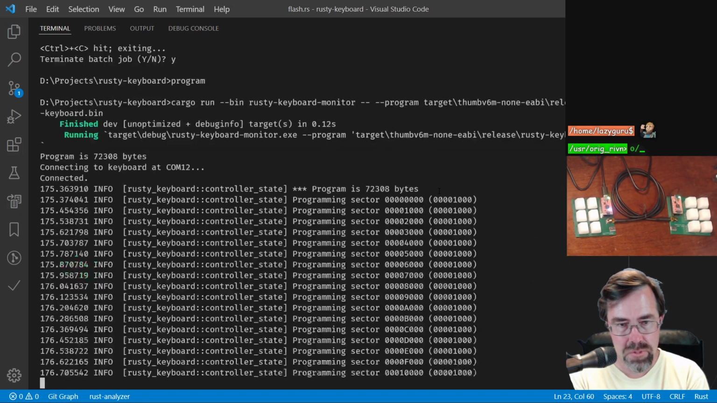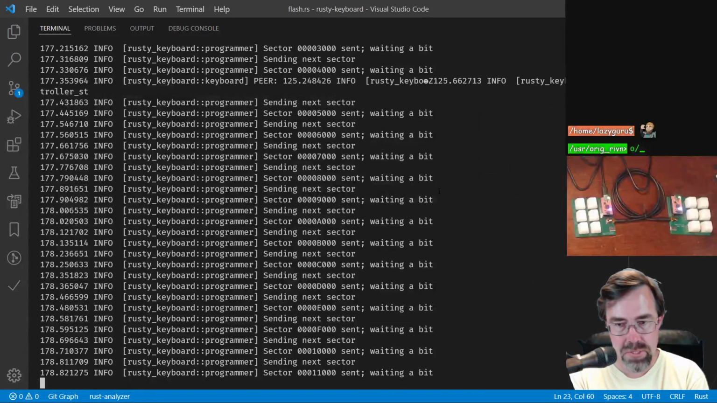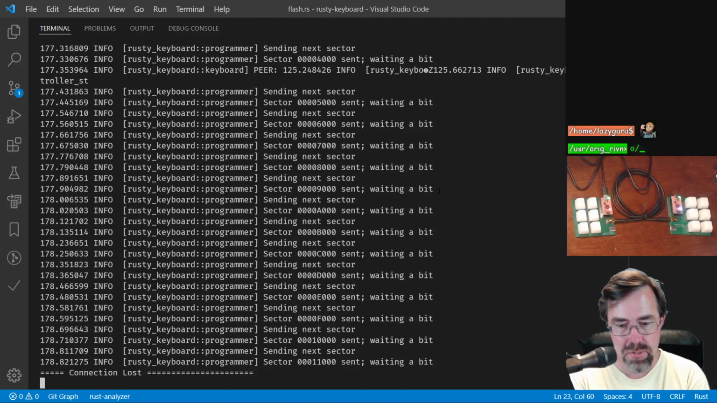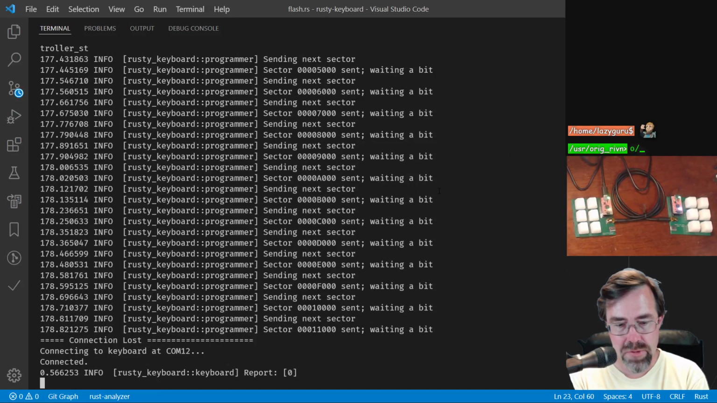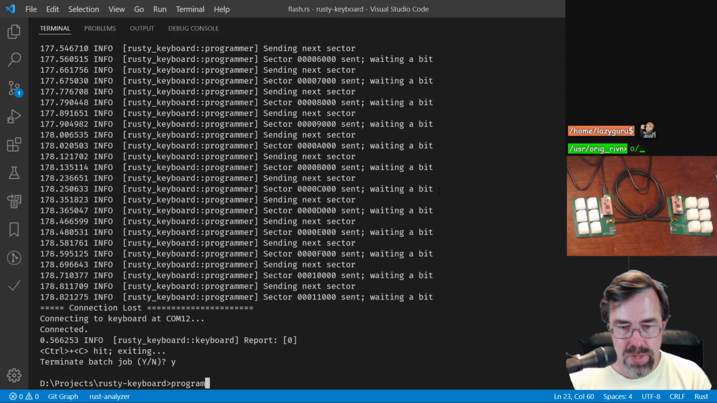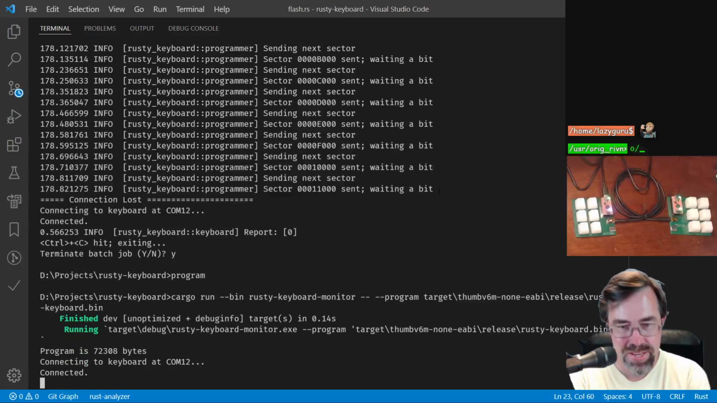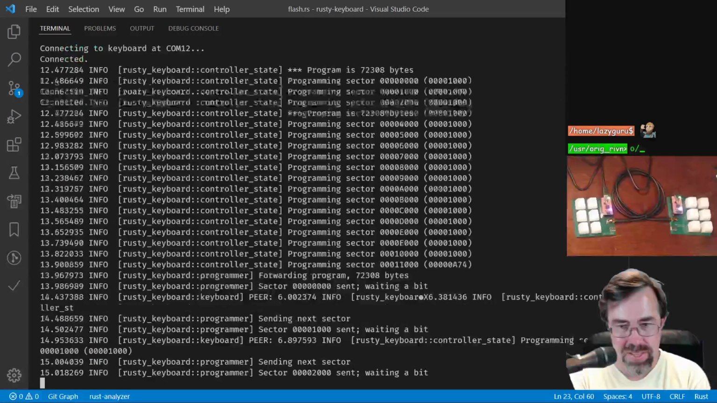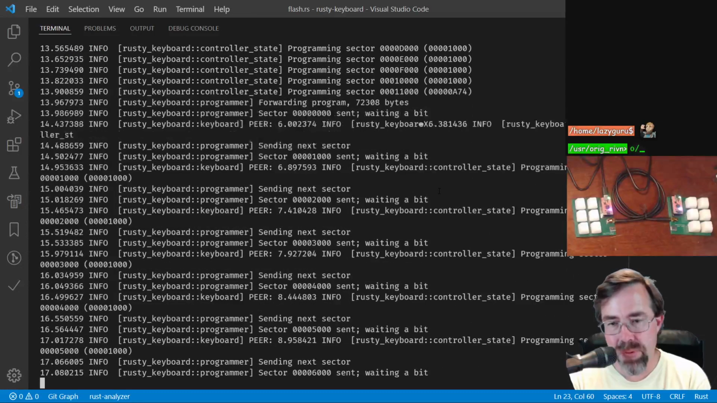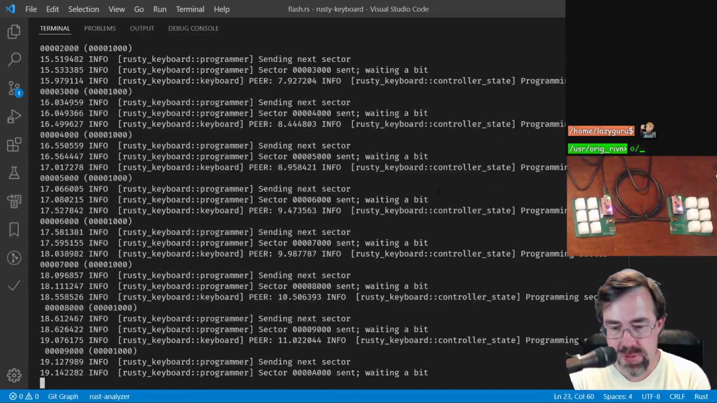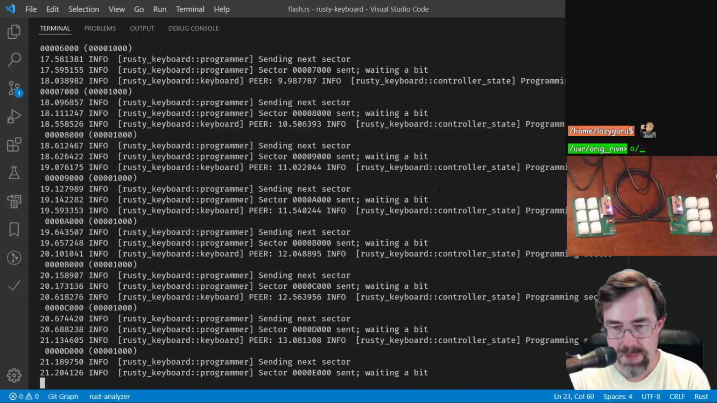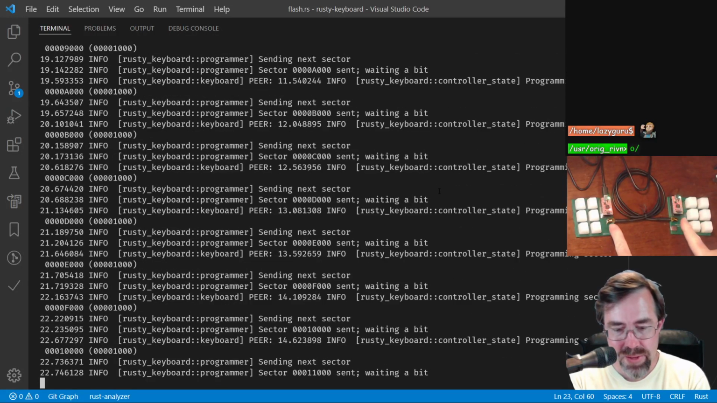See how this works. It's still sending it really fast. I think it's too fast, so... Oh wait, no, I have to program it once, and now it's using the new value. Right, I forgot about that. You have to do it twice. Okay, now it feels like it's the same rate as it used to be. Cool, look, it's reprogramming.